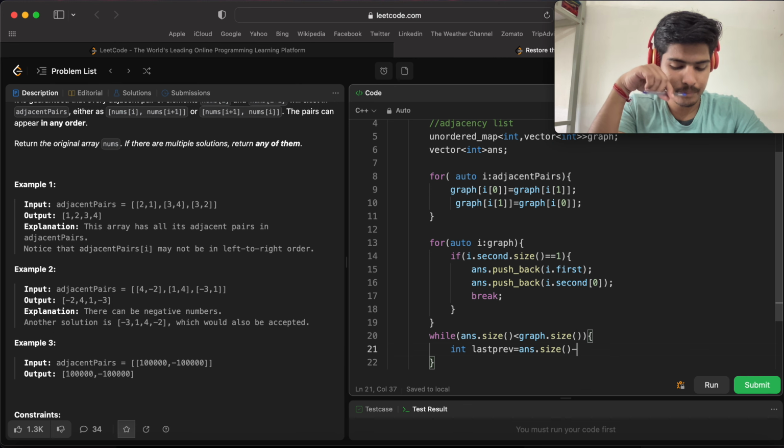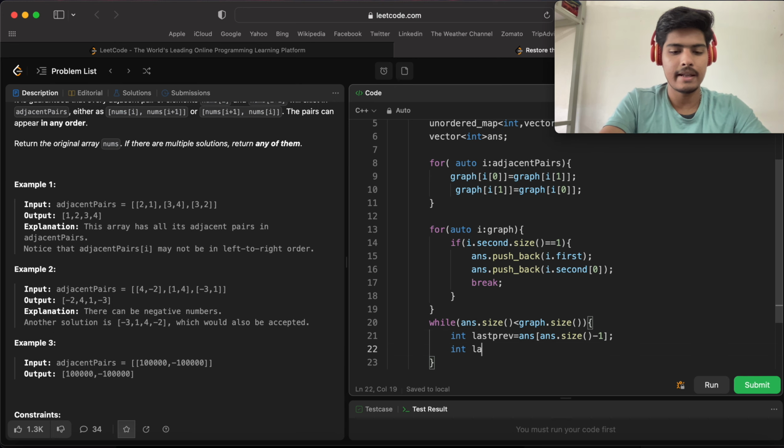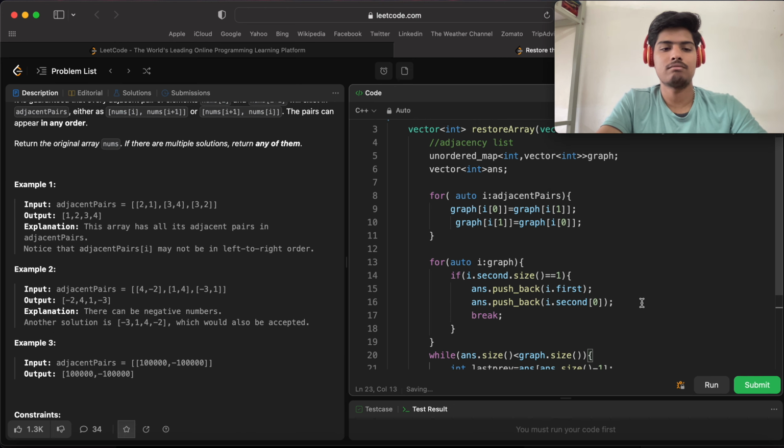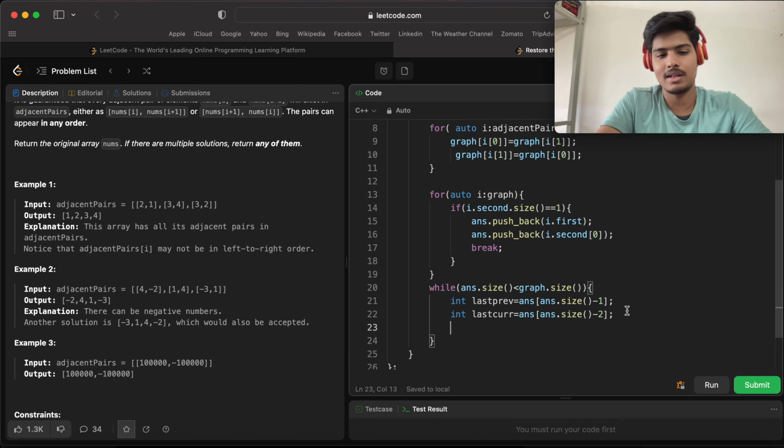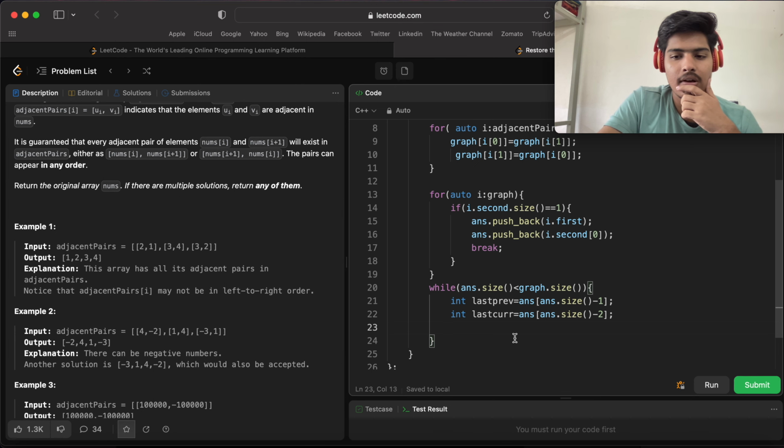If I'm taking the previous element, so it will be minus 1. I have to take this like this. Or int last current equals answer of answer dot size minus 2. Done. I know this code seems hard, but you have to do this. So this is done.